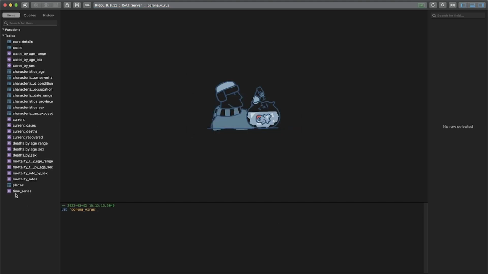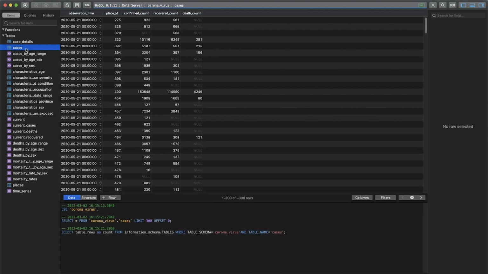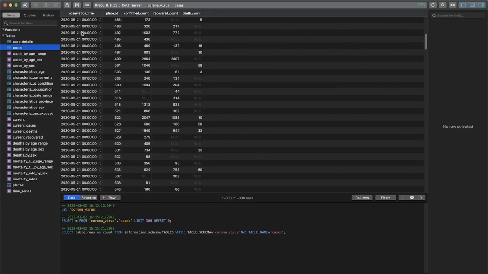We can see on the left side of our screen, all of these tables just popped up. Let's go ahead and open one. So I just clicked on it, and boom. What we have is the cases table beautifully displayed in front of us with TablePlus.